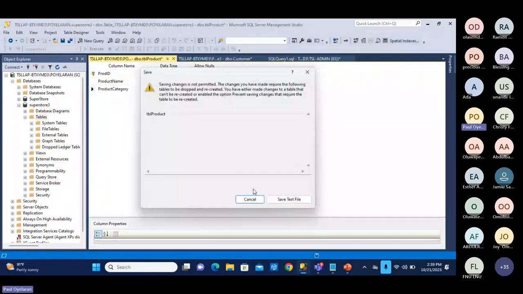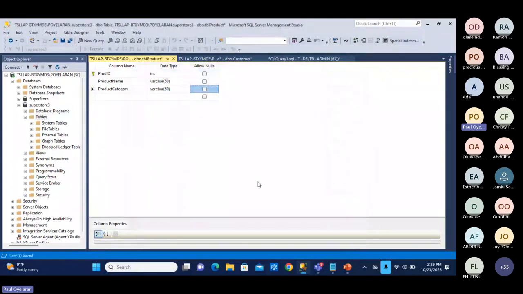Oh, I already made the mistake, but it's fine. I don't want to allow notes, so we're done with that. So it doesn't affect our data. We just ensure that we submit.